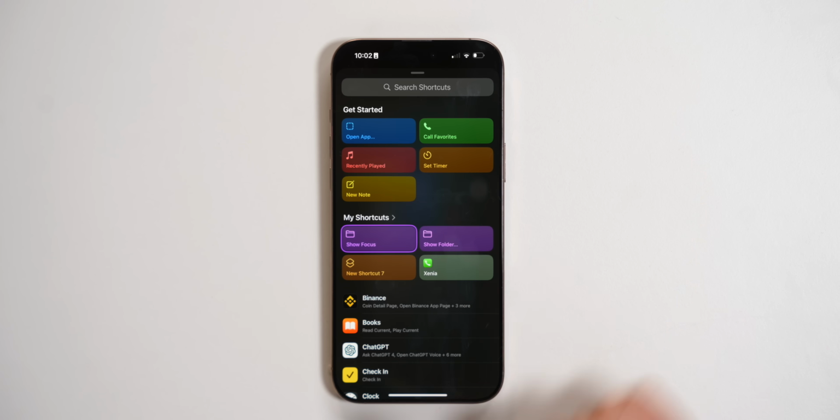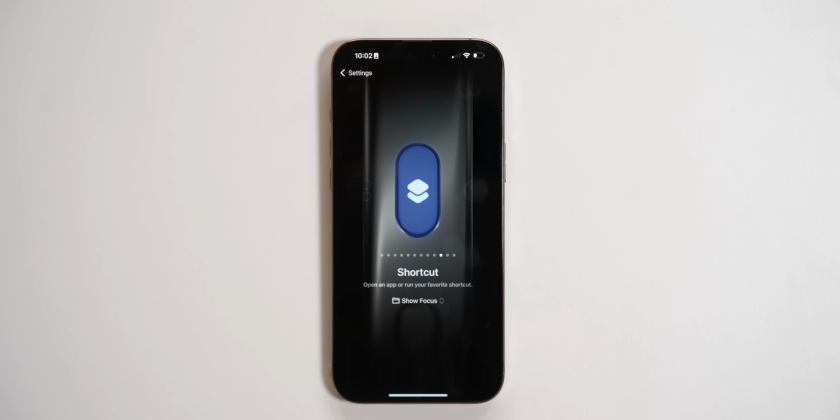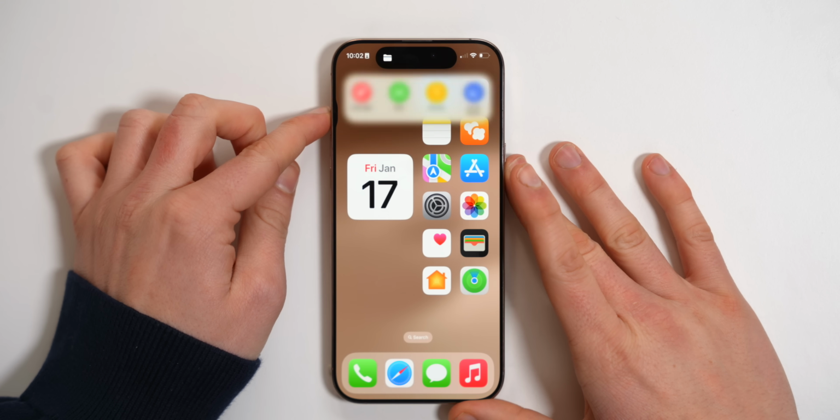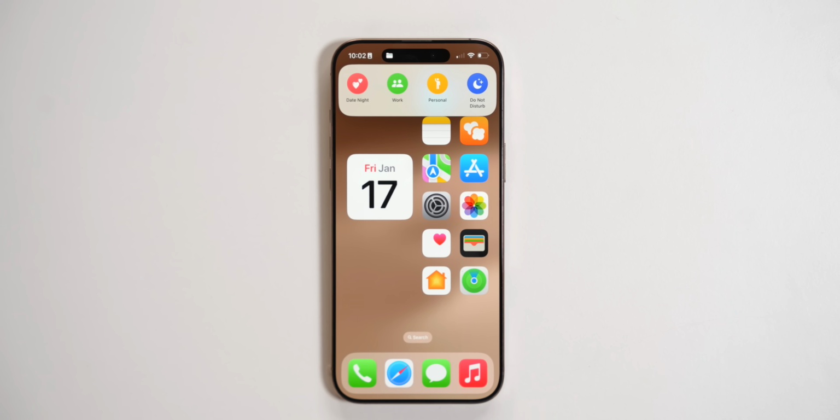Now, here's a pretty awesome shortcut. Once again, inside of a folder, you can add a couple different focus modes. And when you do that, you can have different ones. And what's cool about different focus modes is you can have different backgrounds as a wallpaper. You can have different layouts in your home screen.